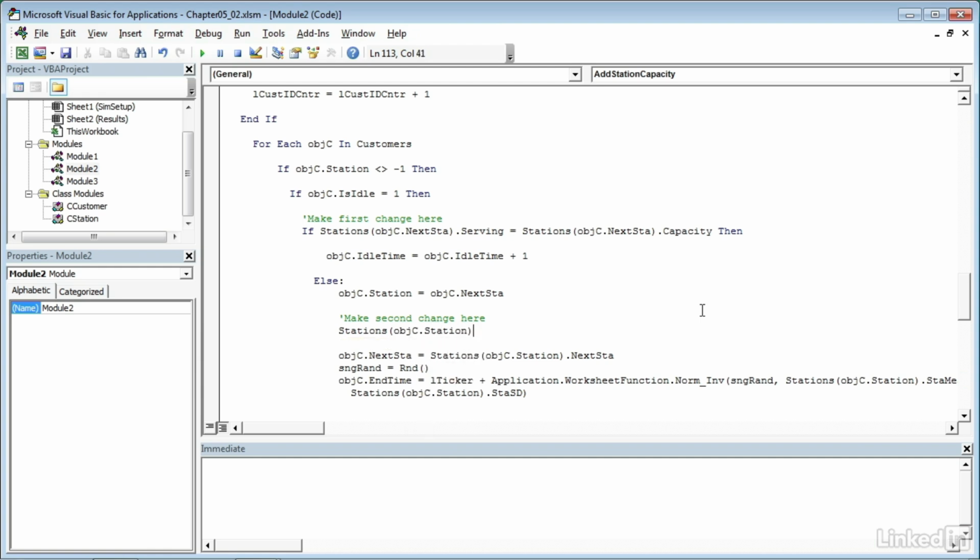That's its station ID number, dot serving, equals itself plus 1. So what we just did was to change the statement that changed the idle status of a station from 1 to 0 when it was occupied with a customer, to adding 1 to the serving property. So now, instead of a station perhaps serving 1 customer, it is now serving 2.